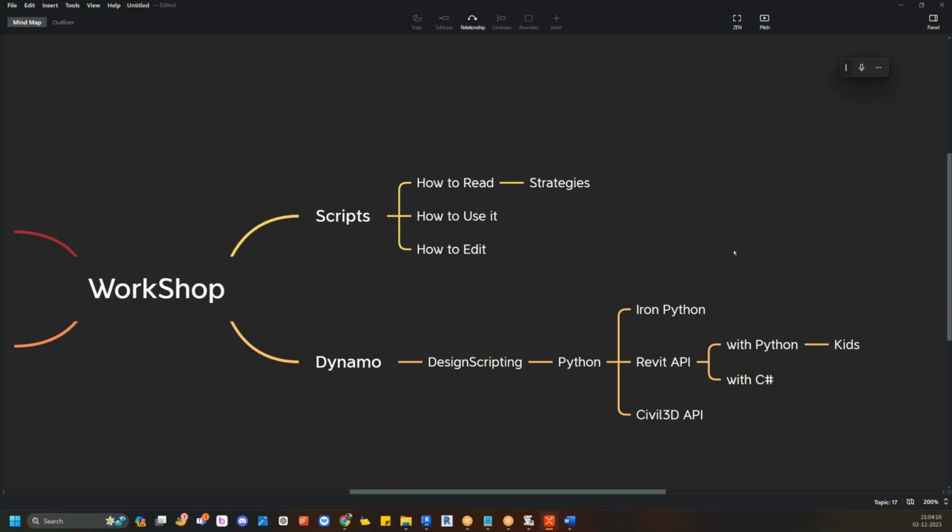Is there any level it goes? Very good question. We don't have levels like basic, intermediate, or expert. We have only one level, which is expert level. In Dynamo, expert level. In Python and IronPython Revit API, expert level. And in C Sharp, expert level. So these are three different modules: the first module, the second module, and the third module.